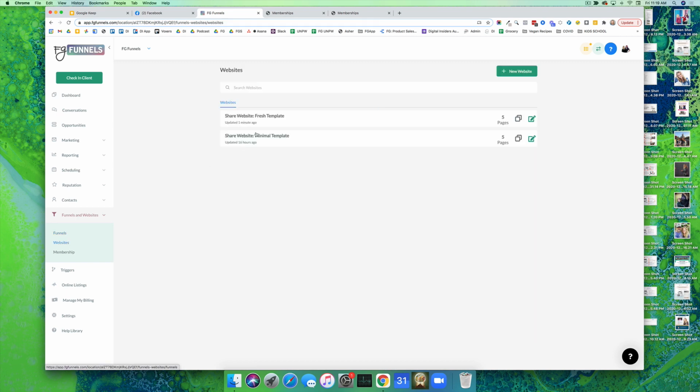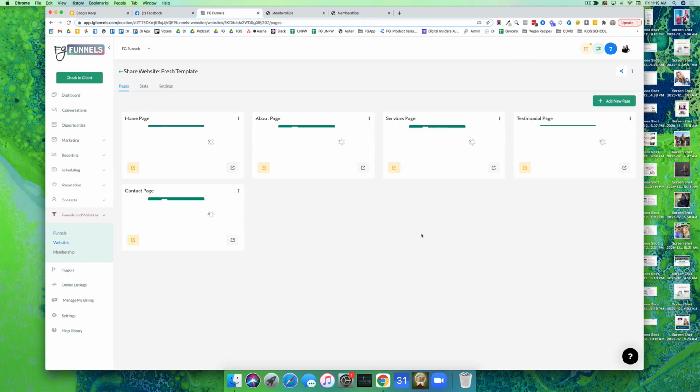In addition, it has a website builder, which allows you to think more in pages rather than funnels. It also has global sections, so that when you create a global section, especially for a website, it will carry over when you make a change to all the other pages that are using that global section.